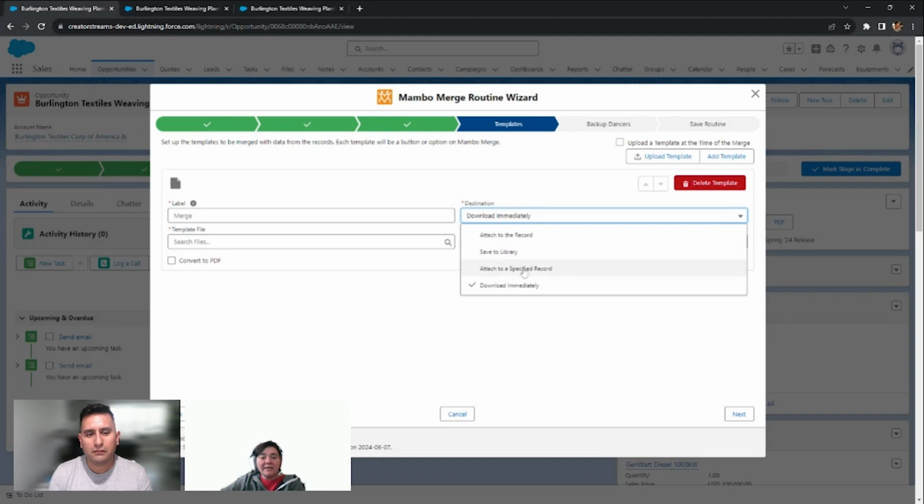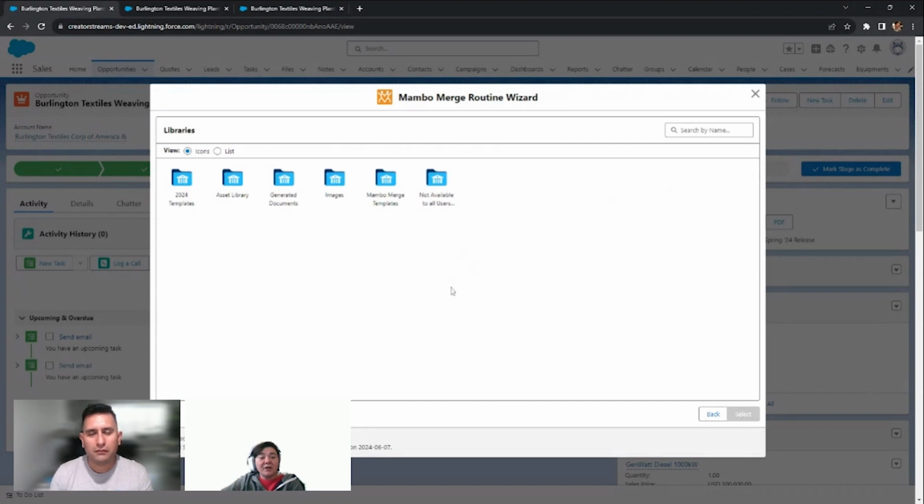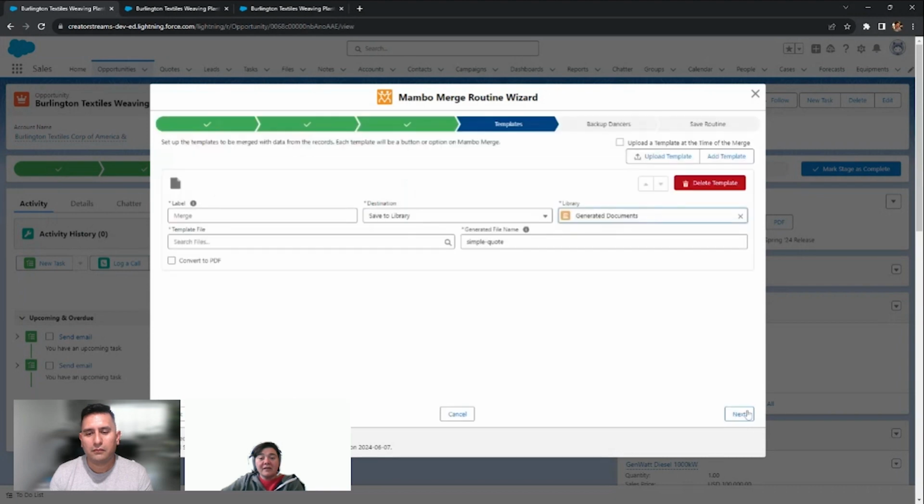Save to a library and attach to specific records. This is you telling Mambo Merge you're going to add a little bit of extra information. As you can see, I put save to library. Now I have an extra field here, and I can choose where I'm going to put that. And I'm going to put it in my file here called generated documents. And now whatever document that I put here for my template file, when it generates the actual final document, it'll merge and be saved into the generated documents file or folder, which is a library too.